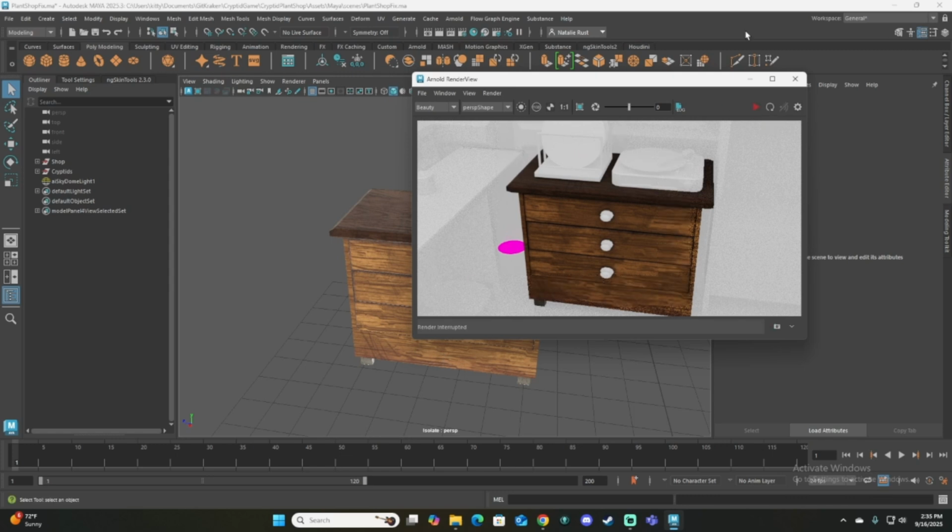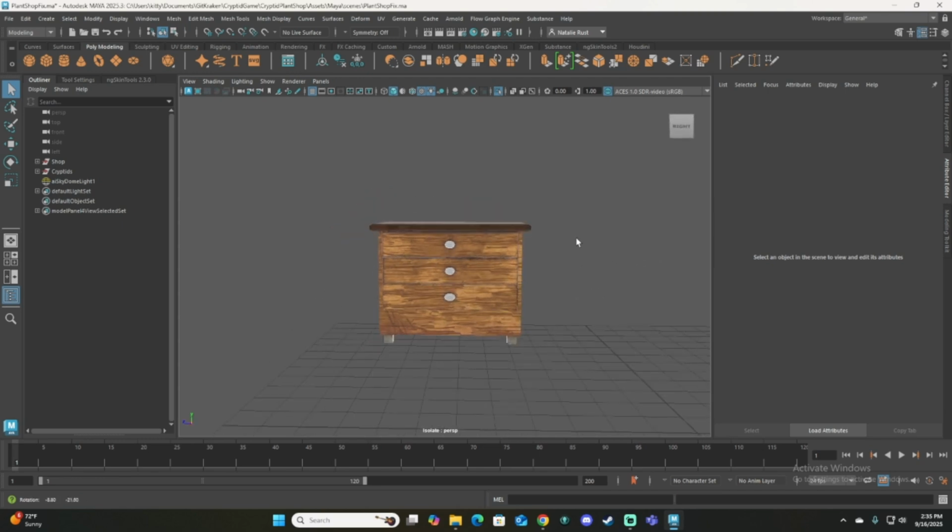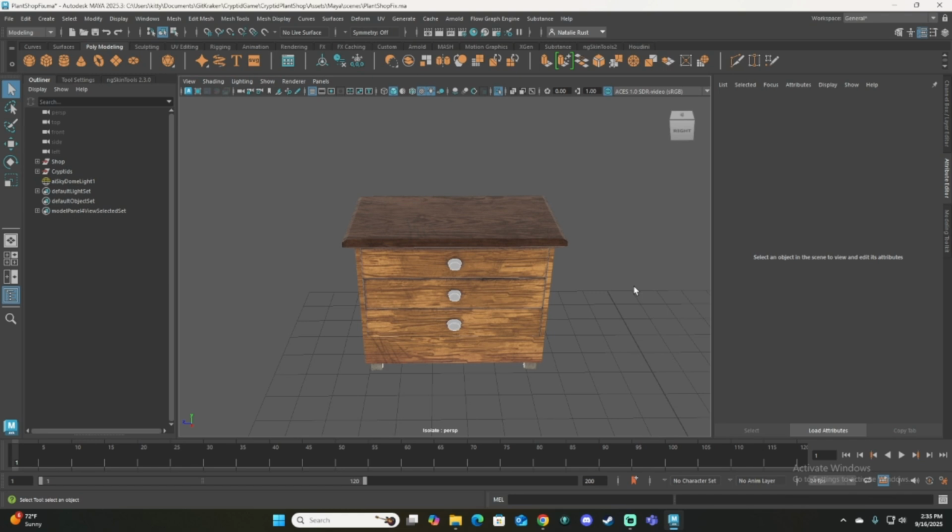So that's how you get it working in Maya. And if you have everything in the proper place, these textures should show up when shared on GitHub, as long as you've put the textures in the proper place. So that's how you manually plug them in.